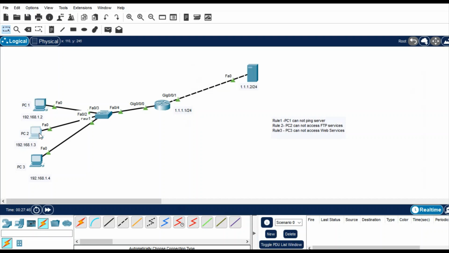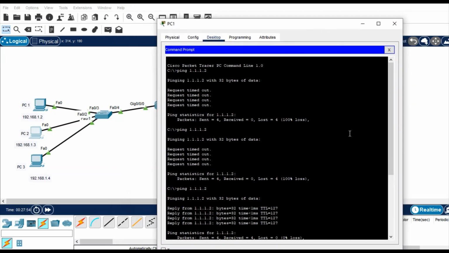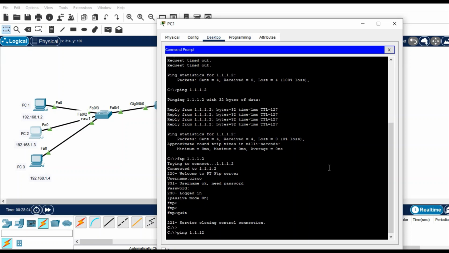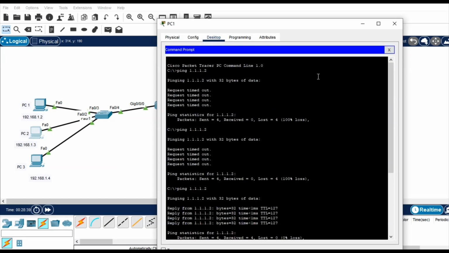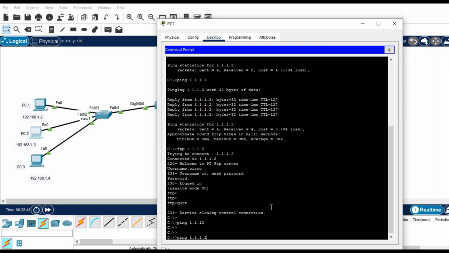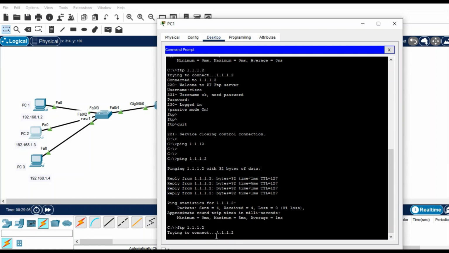Now test with the second PC. The rule says PC2 cannot access FTP service. So first try to ping, and it should be working as per the rule. Sorry, I have given the wrong IP. In the meantime you can test the web services. So this is working. It is taking some time. Now try to ping 1.1.1.2. So ping and web services are working, and the FTP service should not work as the rule says. So FTP 1.1.1.2. You see it is trying to connect, but it will not connect. So that's the main rule of this access list.